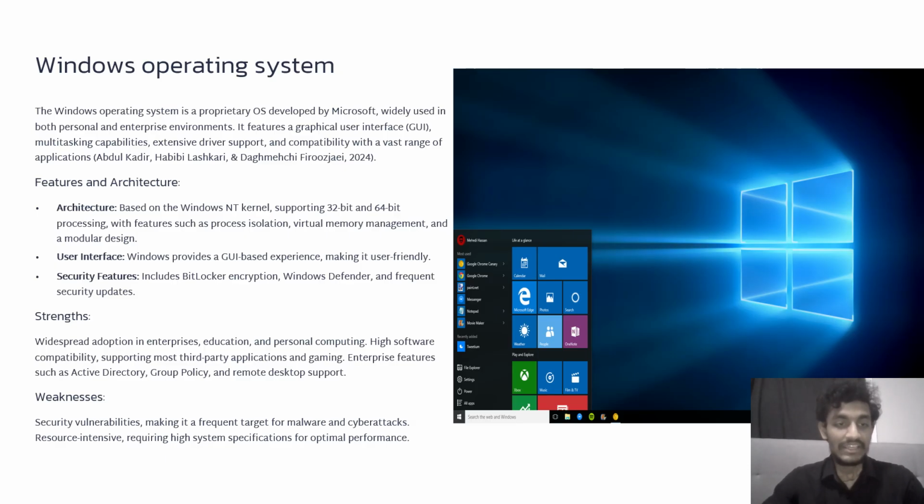Its strengths: widespread adoption in enterprises, education, and personal computing, high software compatibility supporting most third-party applications, and gaming. Enterprise features such as Active Directory, group policy, and remote desktop support. And let's see the weaknesses. Its security vulnerabilities make it a frequent target for malware and cyber attacks. Resource intensive, requiring high system specifications for optimal performance.